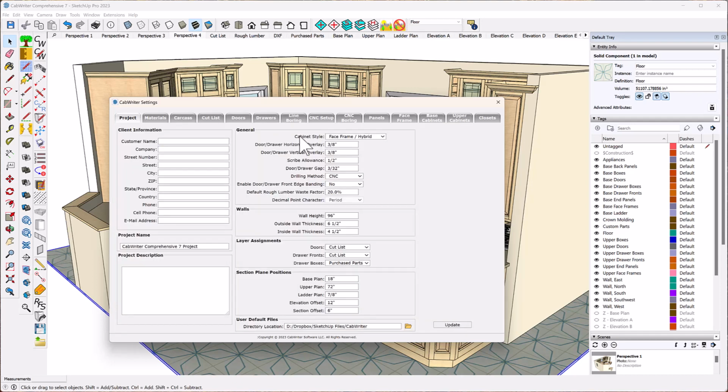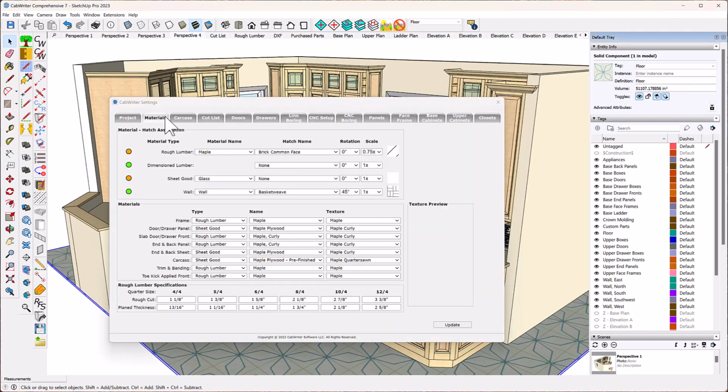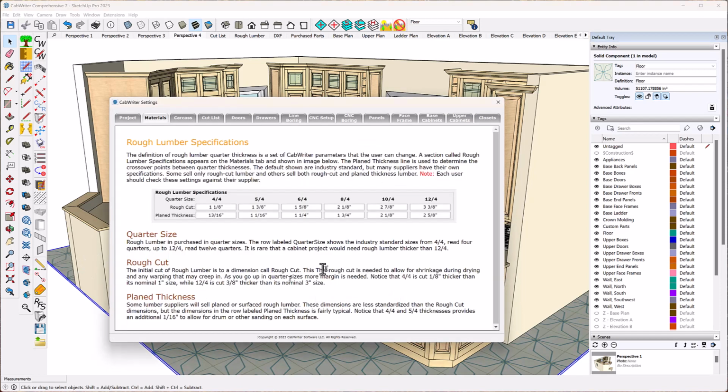Now you can also go to section headings. We go to the Materials tab, and we look at the rough lumber section. It'll give you a description of the section heading and what the other parameters are within that section. And again, to get out, you just click.